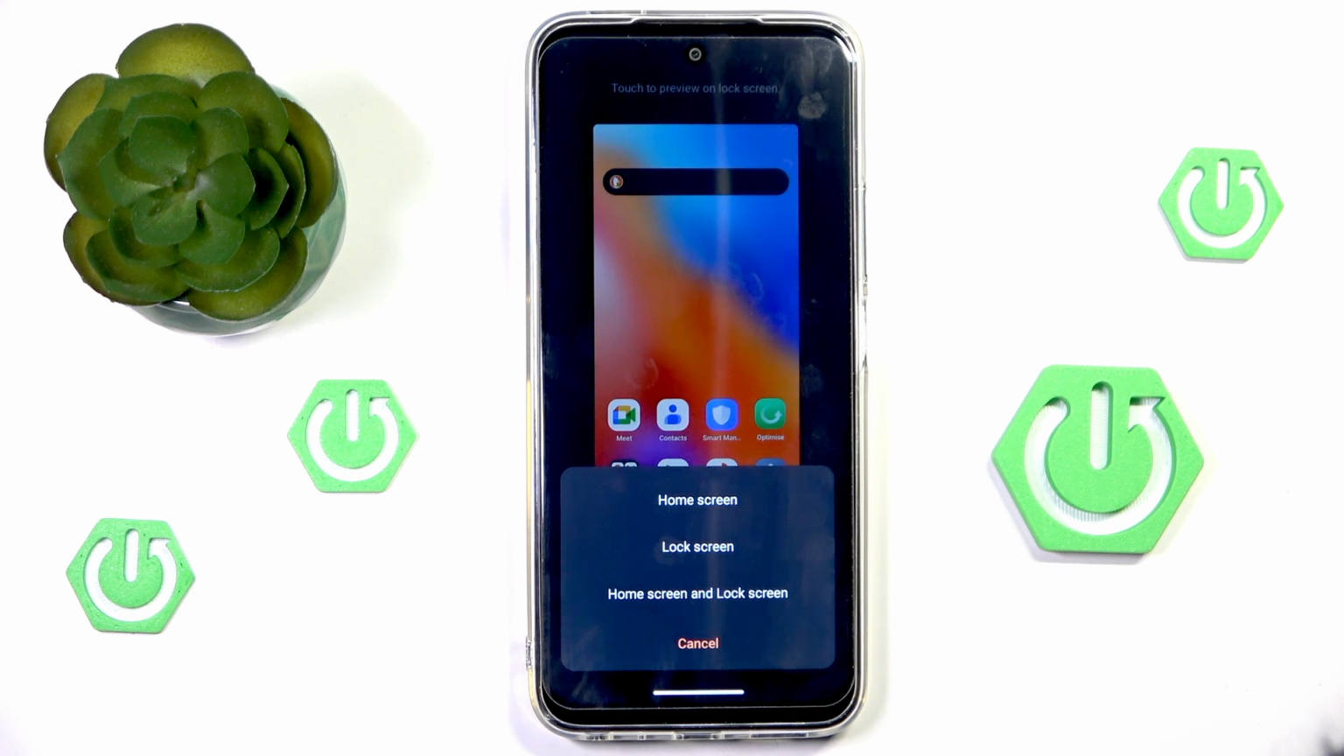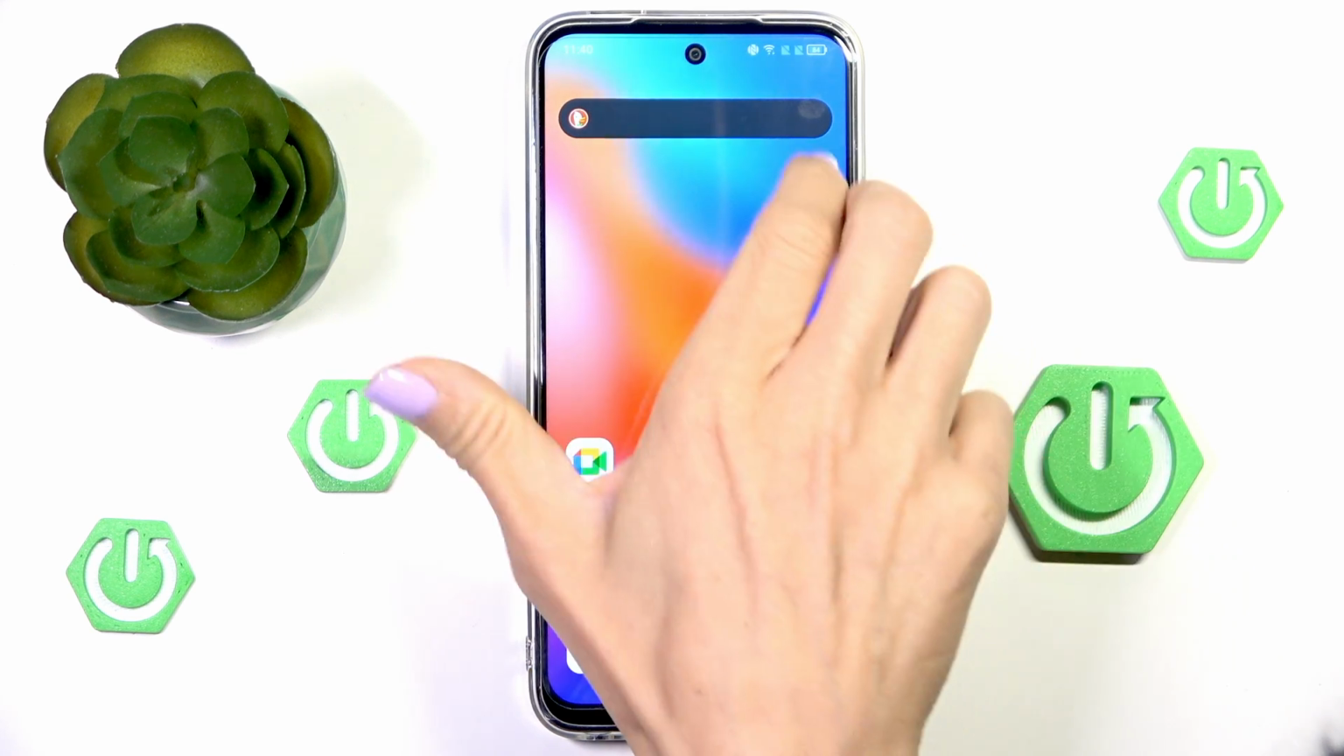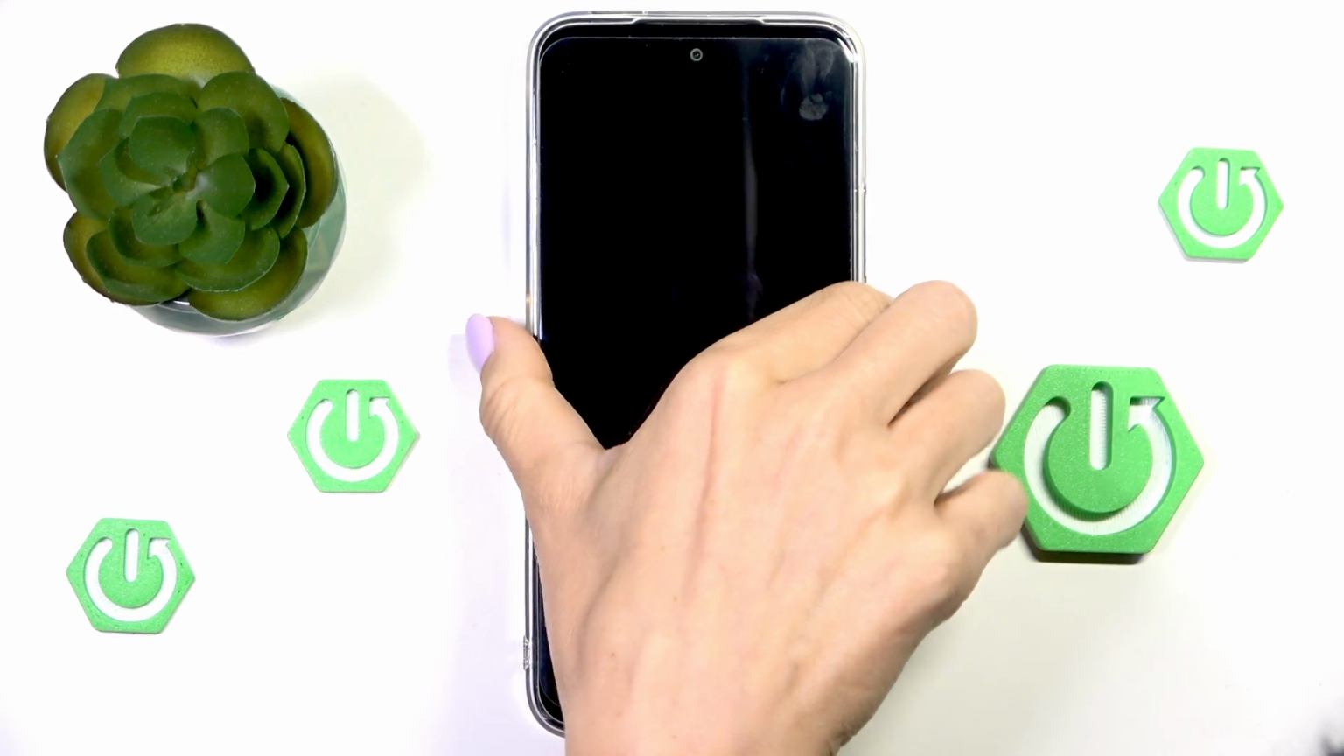Then just decide if this photo should cover both home and lock screen, just your lock screen, or only your home screen. It's obviously up to you. And as you can see from now on, it is applied however you set it.